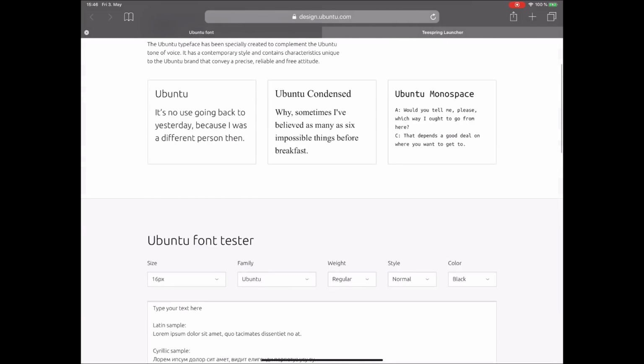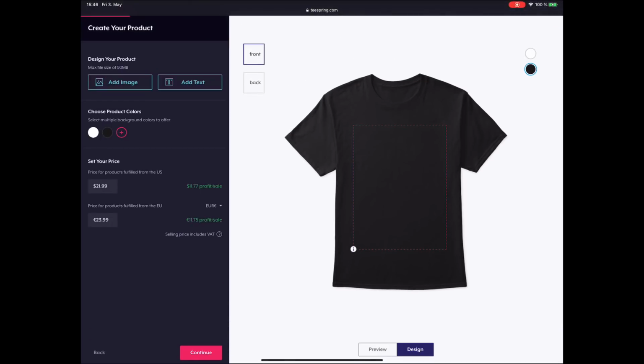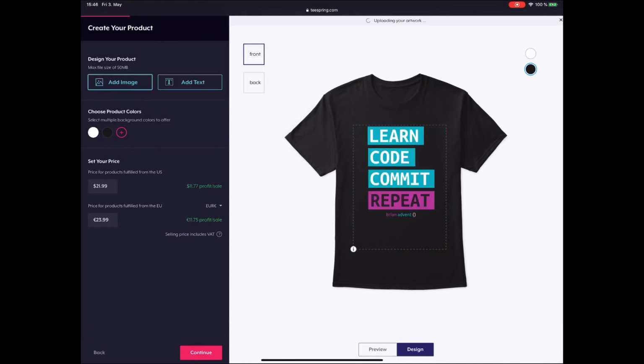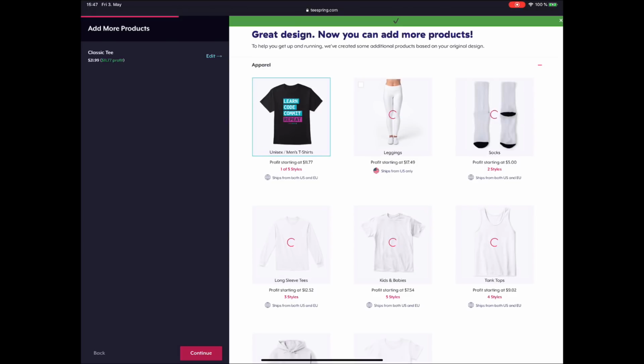So this was actually quite simple. I have chosen the color that I'm supporting, then uploaded our PNG file, and that actually was already it.